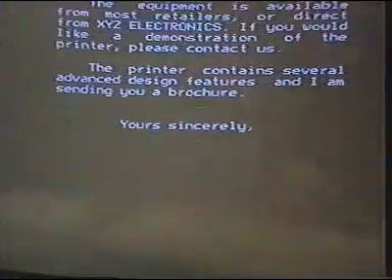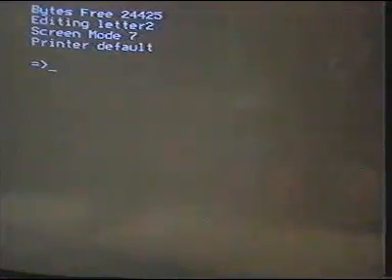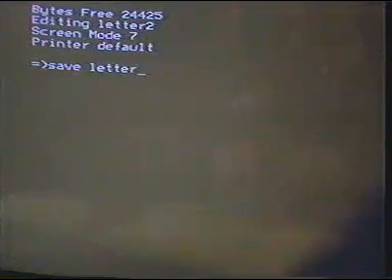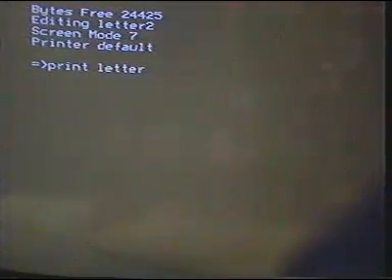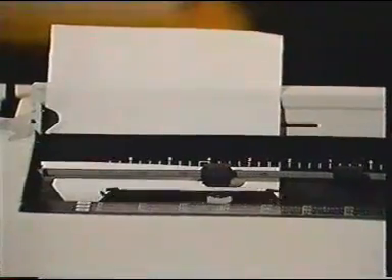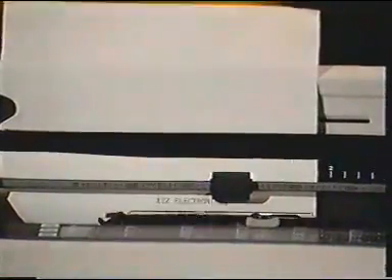And there it is. So what I want to do now is to save that, and I'll call it letter 2. And that will save it on disks. And then finally, to have a look at it and send it off, I'll print it out. Print letter 2. There it goes.